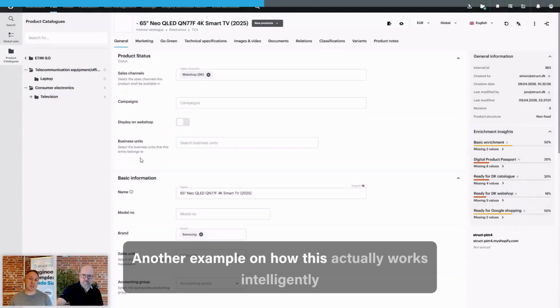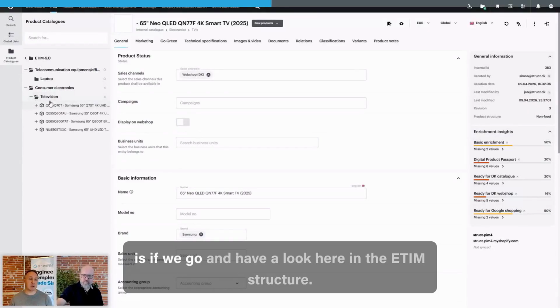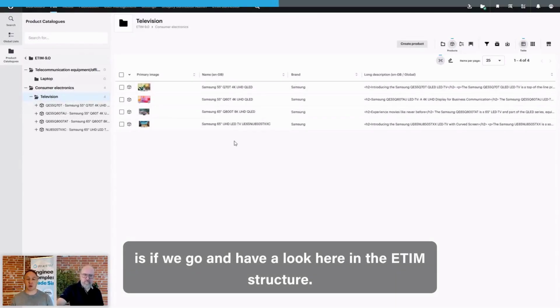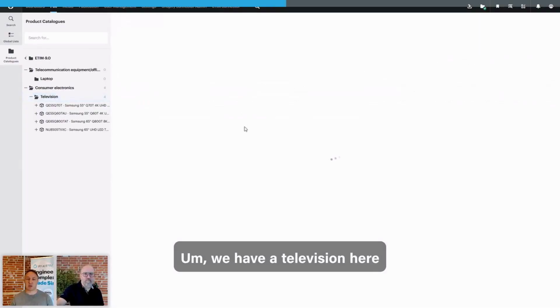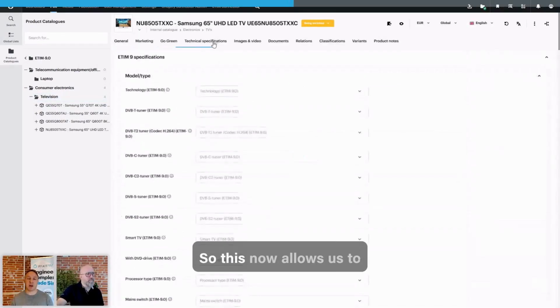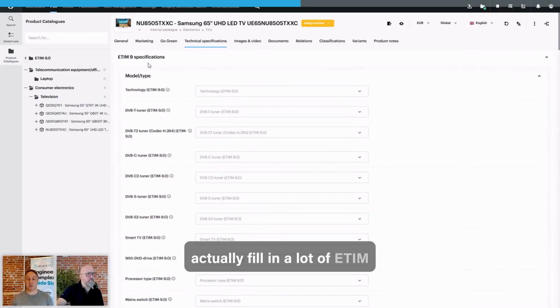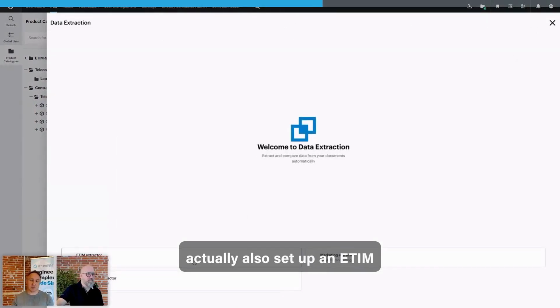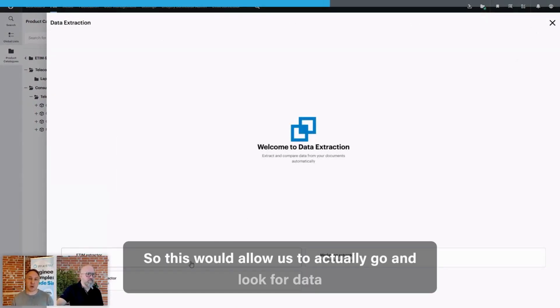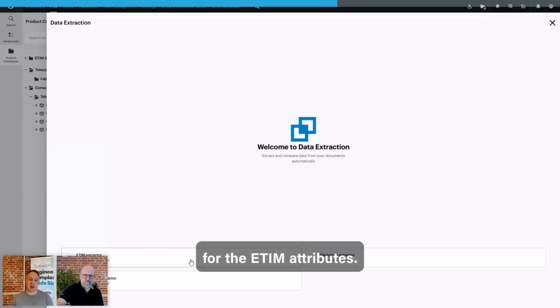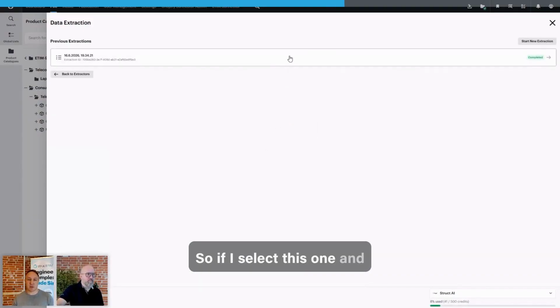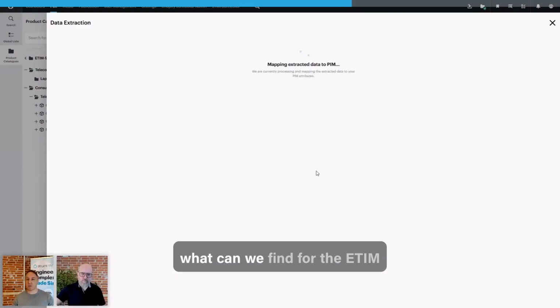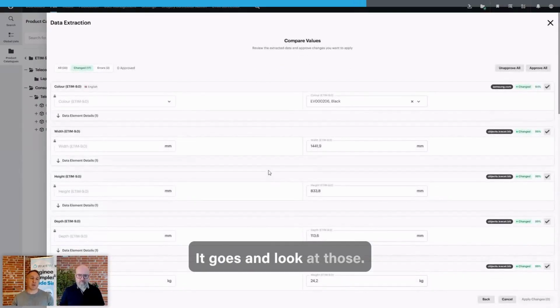Another example on how this actually works intelligently is if we go and have a look here in the eTIM structure. We have a television here that is now placed within the eTIM structure. So this now allows us to actually fill in a lot of eTIM specifications. So if you saw before, I had actually also set up an eTIM data extractor. So this would allow us to actually go and look for data for the eTIM attributes. So if I select this one and then go and have a look at what we can find for the eTIM attributes that we have for this product, it goes and looks at those.